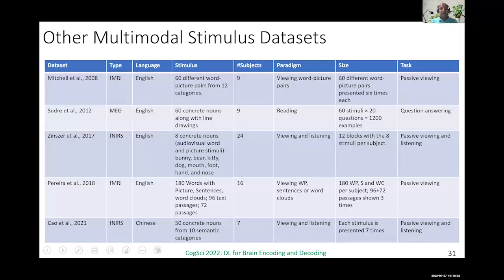Lastly, let me talk about other multimodal stimulus data sets besides just the video ones. Again, most of them are fMRI, but there is good variety here in terms of functional NIRS data sets, English ones, and one Chinese one as well. Depending on the modes in the multimodal data, the paradigms vary.